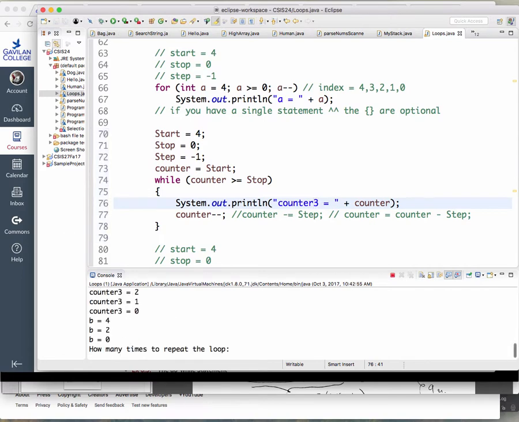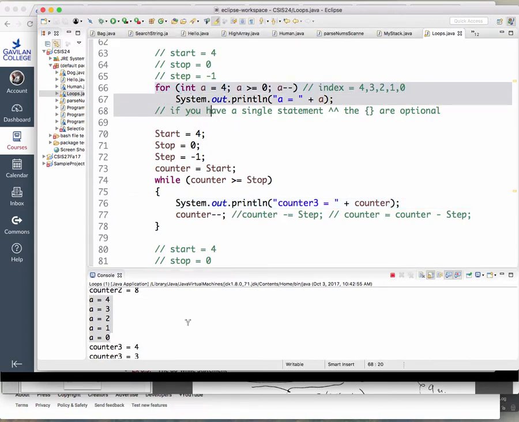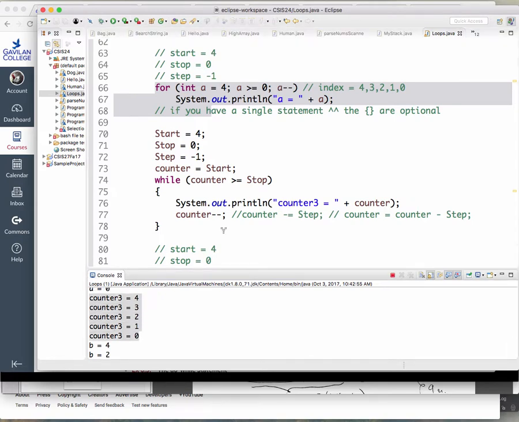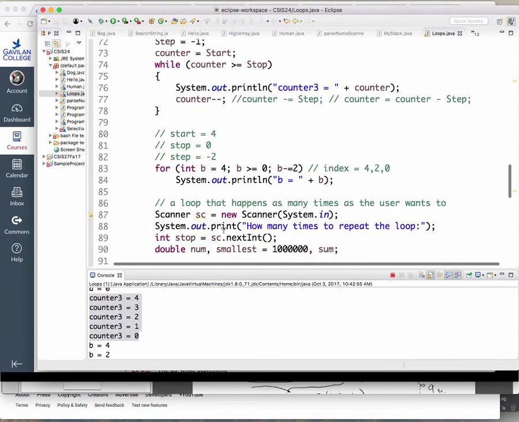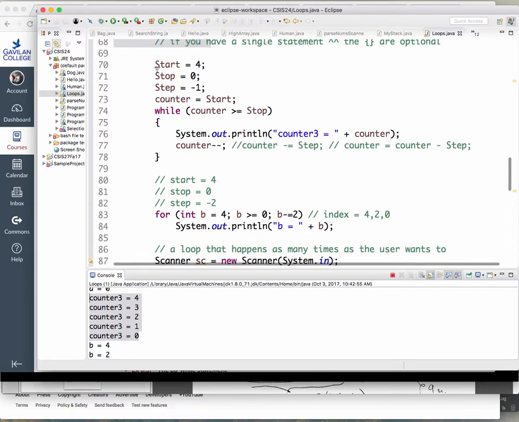Run this thing again. And this is my 8. That's the one on top, right? 4, 3, 2, 1, 0. And this is my counter underneath it, 4, 3, 2, 1, 0. Okay, so that's another way to do it. One more. The last one, well, one of the last ones.